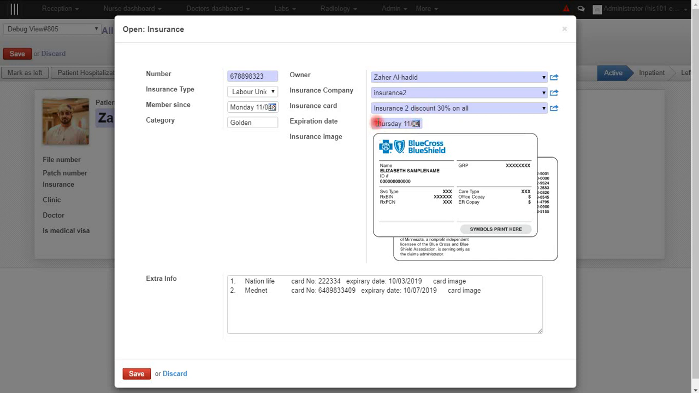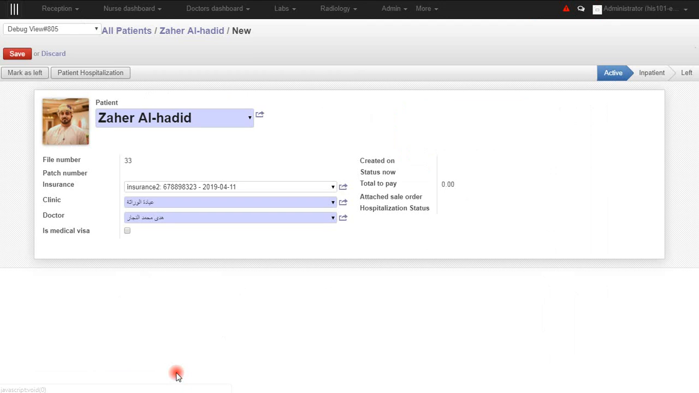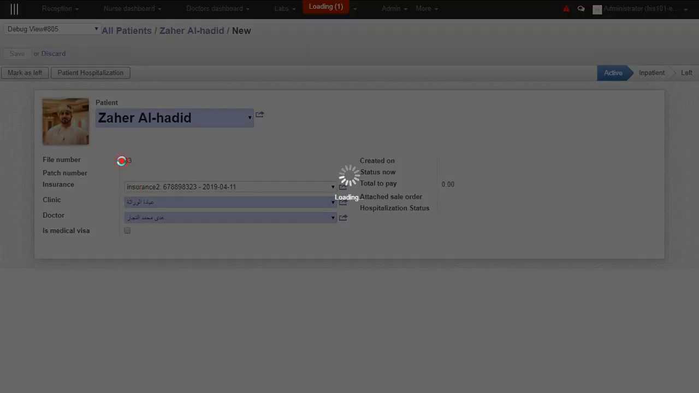And here we define the expiration date for this card, and if this card expired, we will not let this patient come under coverage of this card until he renews it to a new expiration date. And here we can attach the image of the card, and we start the visit normally, but in this case it is covered by insurance by this card.